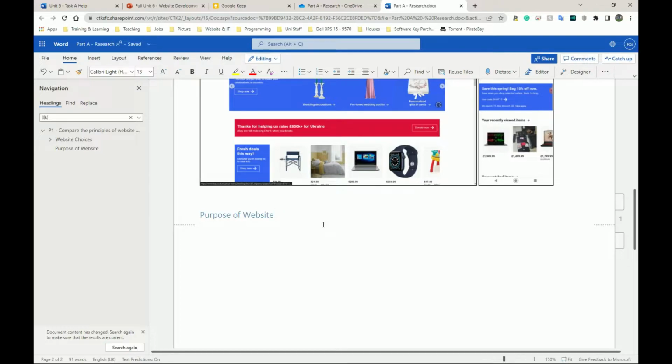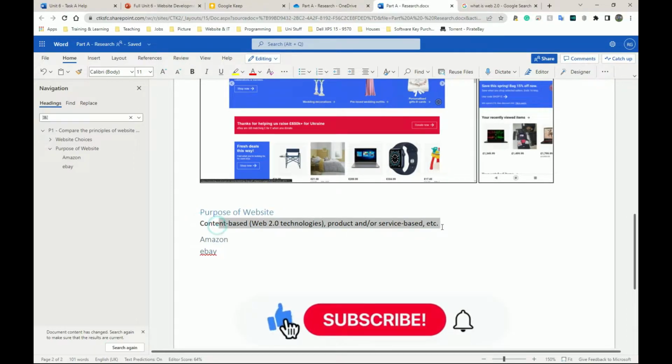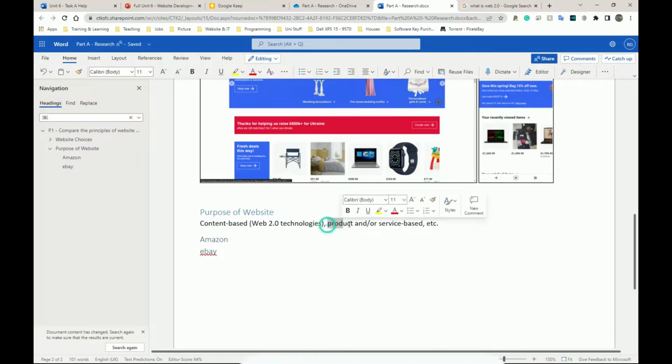So when I say the purpose of the website, what do I mean? I mean, is it any one of these things here or more than these things here? So is it content based? Is it using Web 2.0 technologies? Are they offering products and or services on the website? I mean, Amazon is products. They might do a few services as well. I know eBay is products and services because you can hire people to do stuff on eBay.